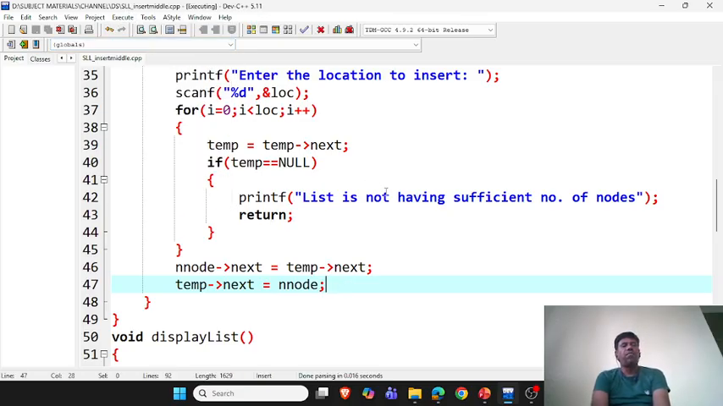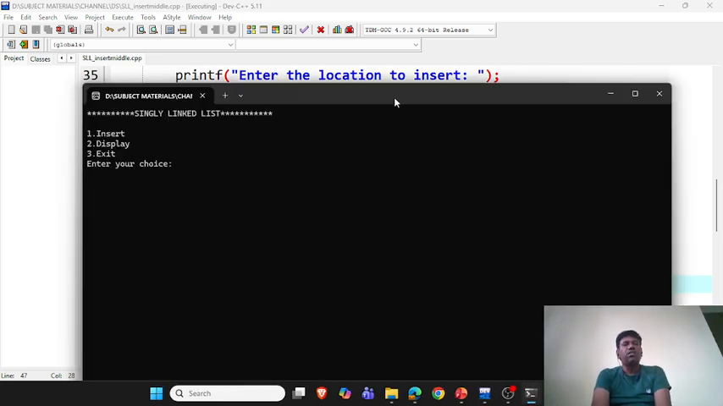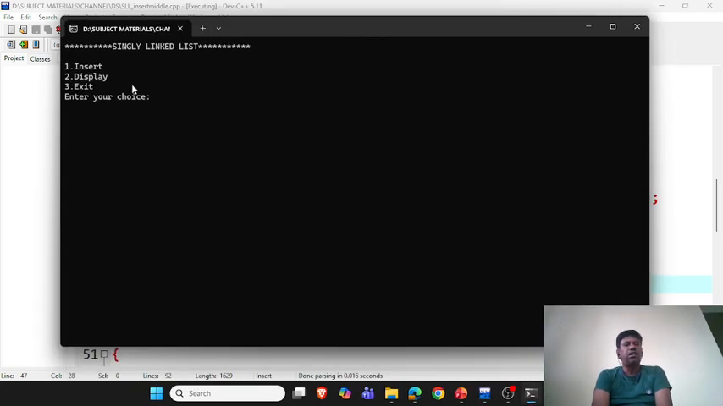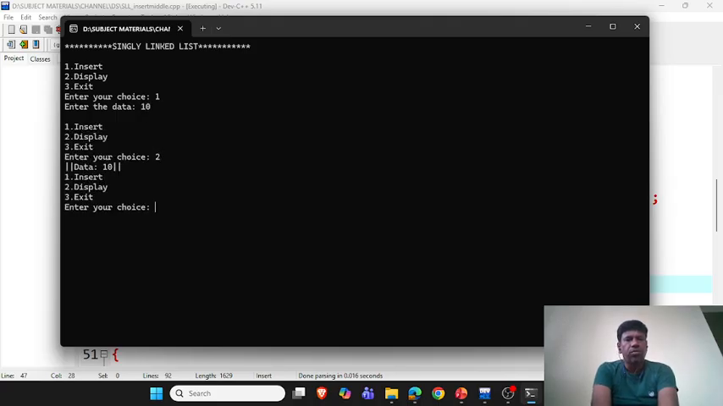Here you can see three different options I have taken: insert, display, then exit. So when I insert, enter the data, I'm giving data 10. Now if I go for display, you can see that data 10 is inserted in the first node. So again, I go forward inserting the node. It is 20. It may ask me to give the location.